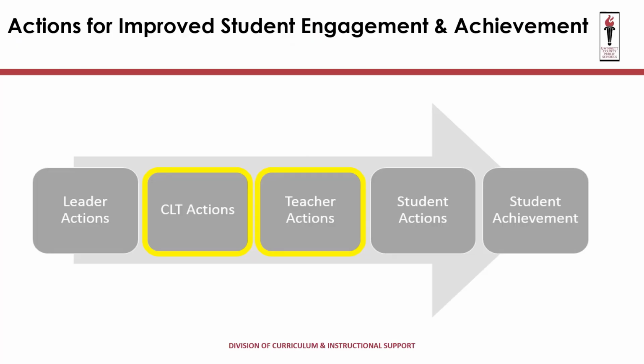As we begin, we'd like to ground our work in the C&I Actions for Improved Student Engagement and Achievement framework that outlines the stakeholders who play a critical role in the success of all students. For the purposes of this overview, we will mostly be focusing on specific CLT and teacher actions that are necessary to improve the achievement of our English learners, which in turn will impact the achievement of all students.